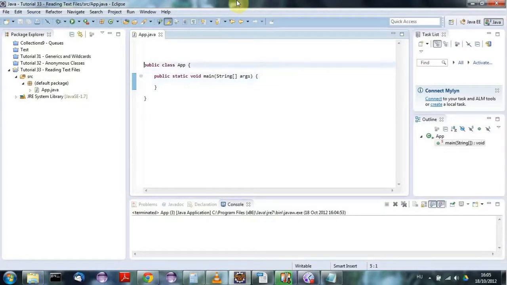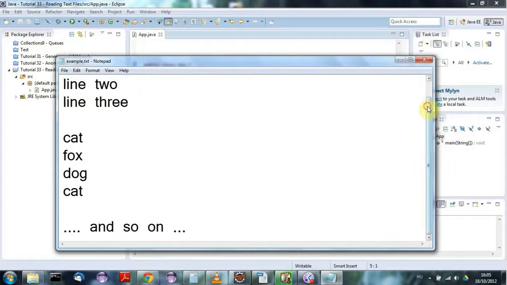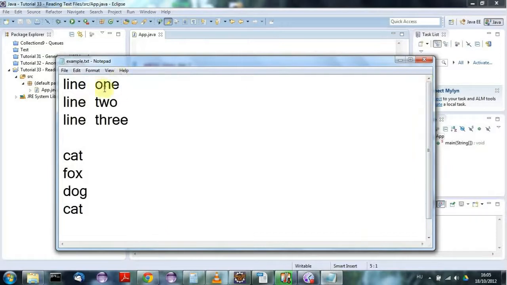So the first thing I need is some file that I want to read, and I've created this file here. It's got a bunch of lines in it, just random text basically, and I need to find that file on my disk so that I know where to tell Java to read it from.